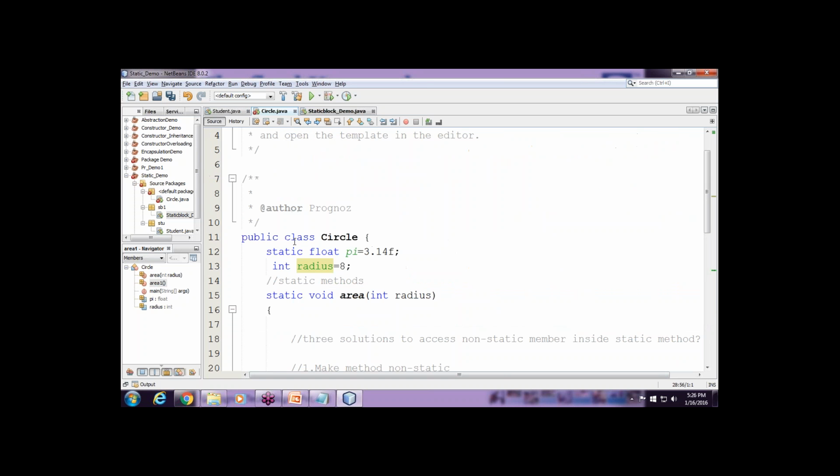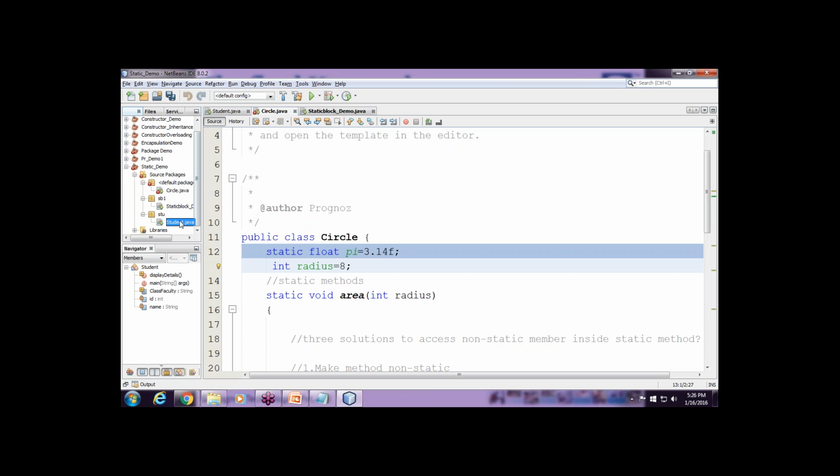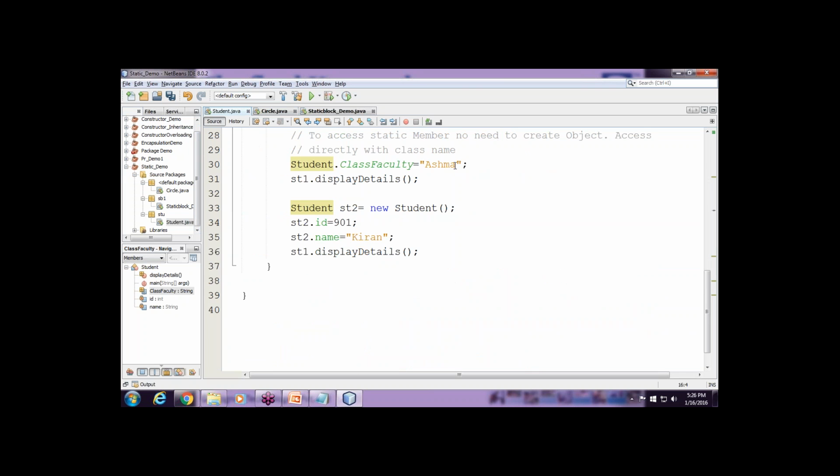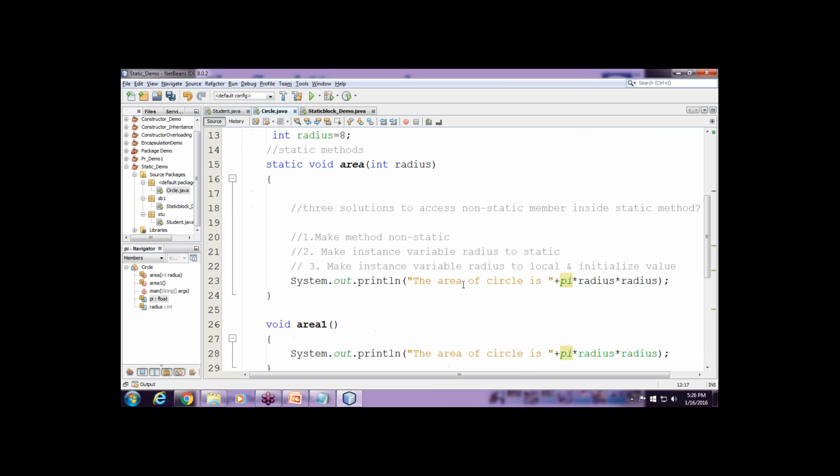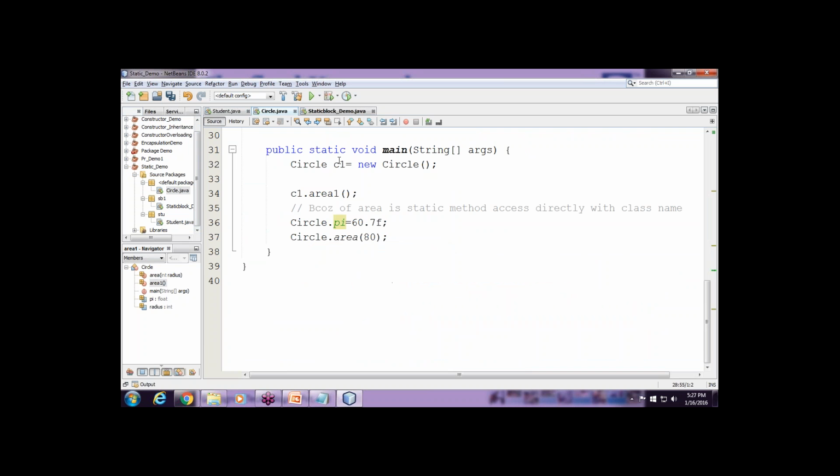So in static I can change the value. But the memory allocation is happening such that only one memory is allocated for all the objects. That's what we saw in that student example also. For class faculty, I declared it only once, but it is shared by everyone. Same here also, pi is used here also, here also. It is shared by more than one object. The only problem of static is that I am able to change the value.